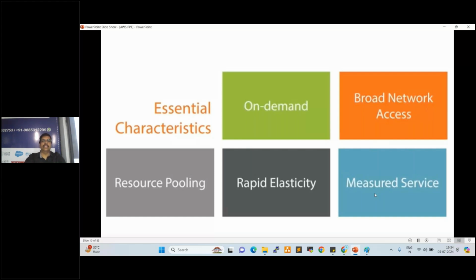Clear, right? So any questions here in this slide? On-demand broad network access, resource pooling, rapid elasticity, and measured service. Pooling is that we can use it a number of times. For example, we have a server, we completed our task, we shut down the server, and again we start the server. We can reuse it n number of times, which is resource pooling.